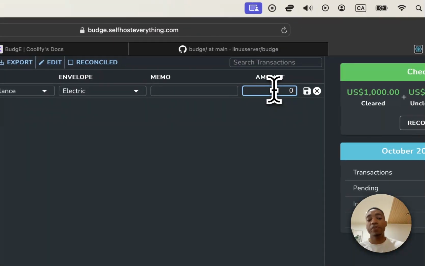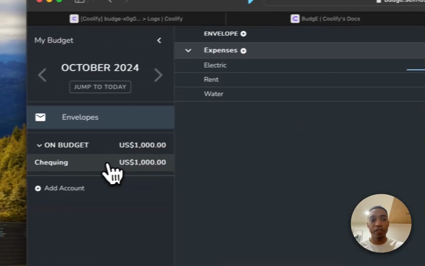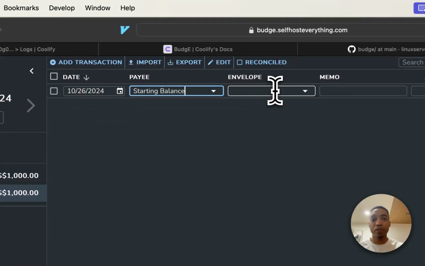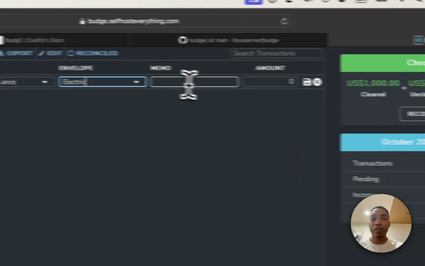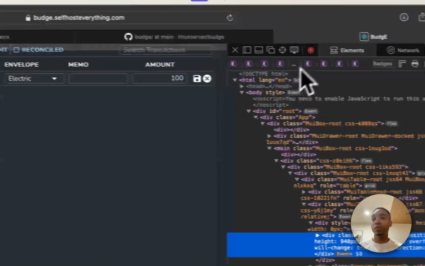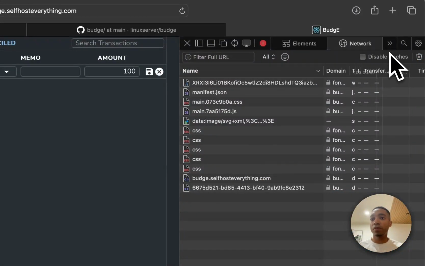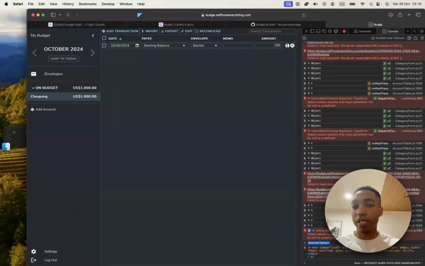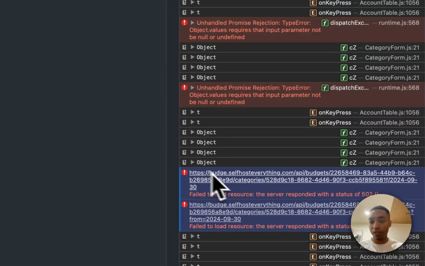So I thought that perhaps adding a starting balance is not done here like this, but on the account. So you would add a transaction, say starting balance or something like that, select the envelope, and then add the amount. But again, nothing's happening. So either the application is extremely slow for some reason, or there's actually some other issue, which I can see there's a bunch of stuff going on in the console, getting some 502 errors, etc.